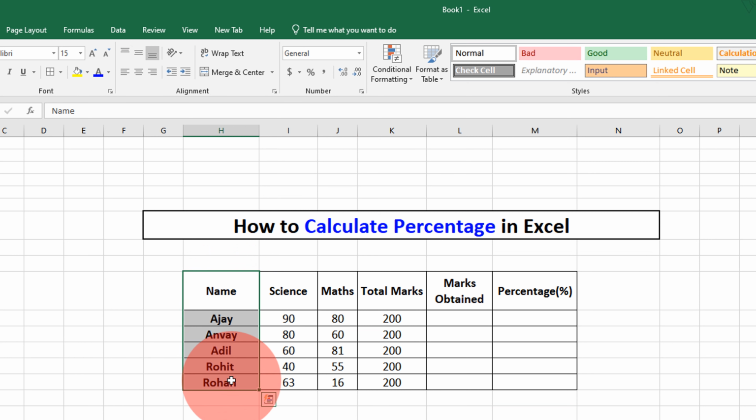These are the names of students and the marks obtained by those students in science and maths are given here, and the total marks were 200, out of which they got these marks. Now to calculate the percentage, first of all we need to calculate the marks obtained by students.